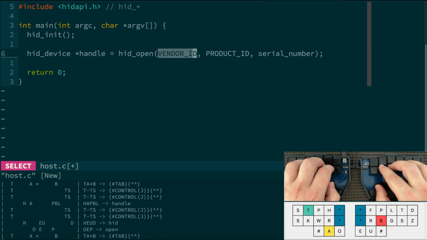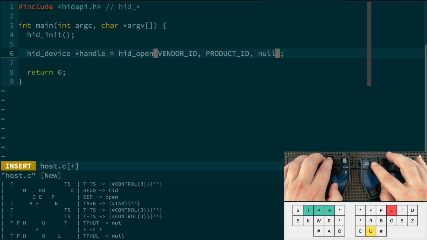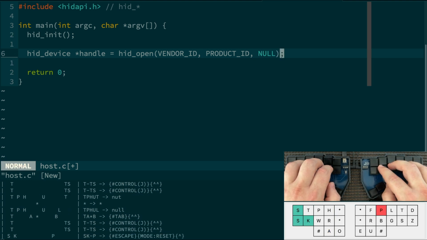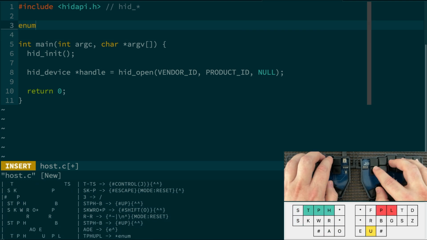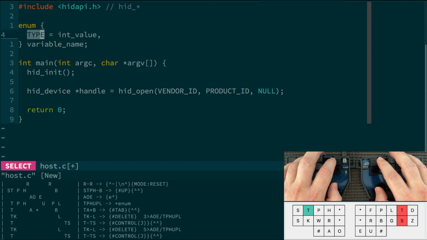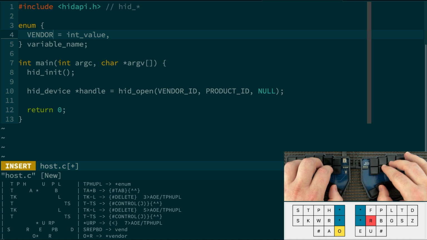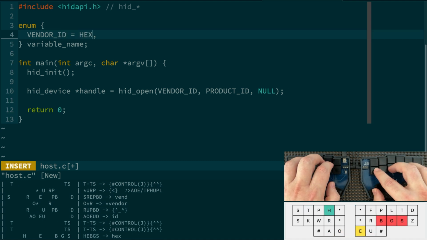And that will contain the result of calling the HID open function, where we pass in the vendor ID and product ID, and we'll leave the serial number being null. For the vendor ID and product ID, we'll initialize a few enumerated type variables to store them. We'll store both of them as hexadecimal numbers.